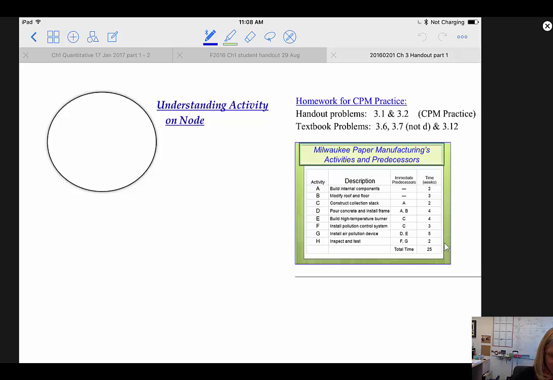So with project management, we start by understanding how this activity on node actually works. Right here I have a little node drawn for you, and we're going to use this in all of our drawings, all of our computations here in the following pages. But just quickly, I want to show you, normally what we do is split this thing up like this. Put the activity here, like A, B, C, D, whatever.